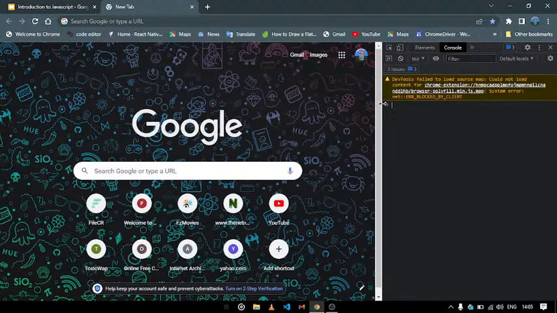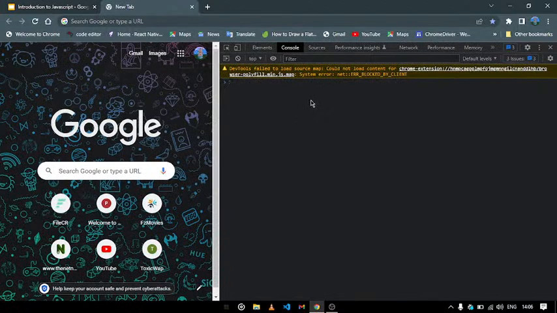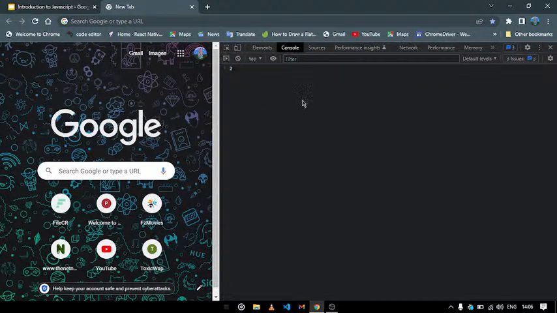Now this is your console. You can run any JavaScript program inside the console. For example, you can do 2 plus 2, which by pressing enter will give you the result. So this is a basic simple JavaScript operation, and under the hood JavaScript will solve this for you anytime you type it.